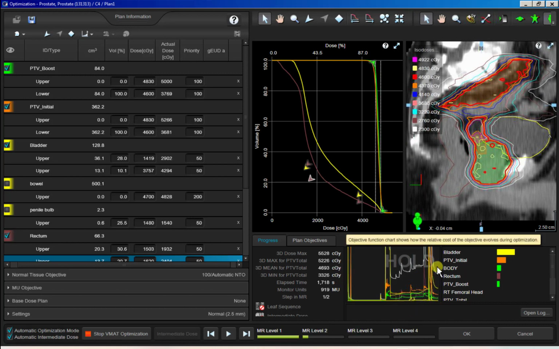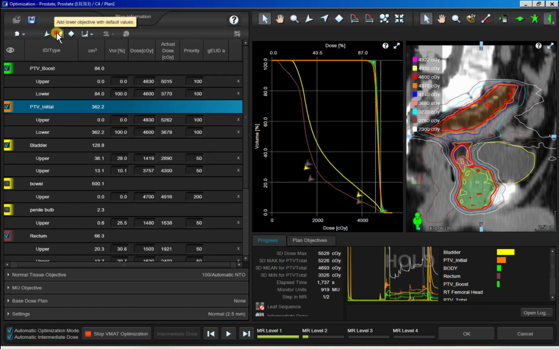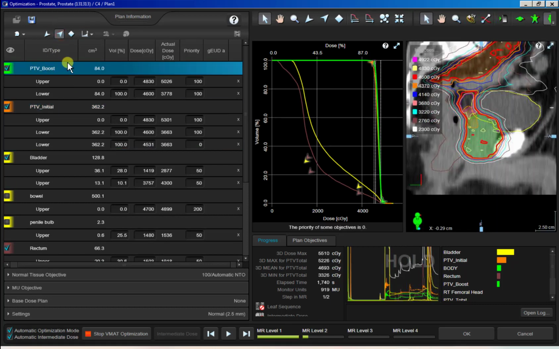So it's still falling. It's starting to level out, so I'm going to continue, but if I was you guys, I would probably let this level out even a little bit more. But anyways, what I do in level 2, I'm going to add 3 objectives. So I'm going to put an extra lower on both these PTVs.